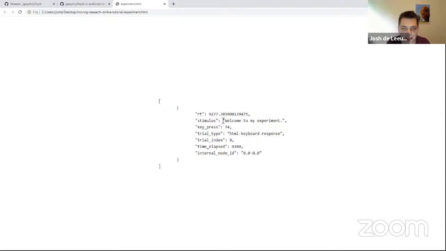So what this is showing me is that it took me 9.277 seconds, or 9,277 milliseconds, to respond to that stimulus. It shows me what the stimulus was. It tells me which key I pressed on my keyboard. It tells me what trial it was in the experiment, what kind of plugin I used, how long the experiment had been going on, and some other stuff that's important for JSPsych to track internally.